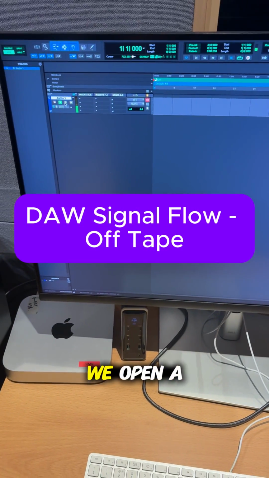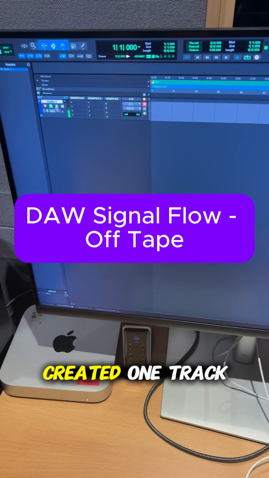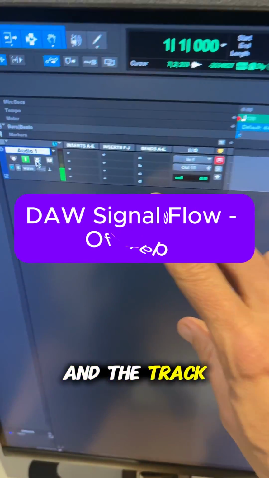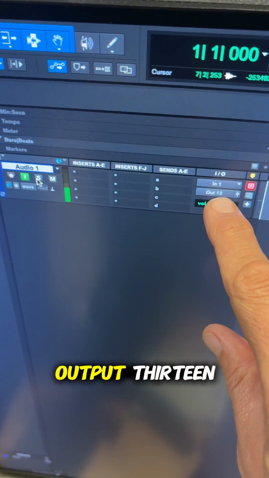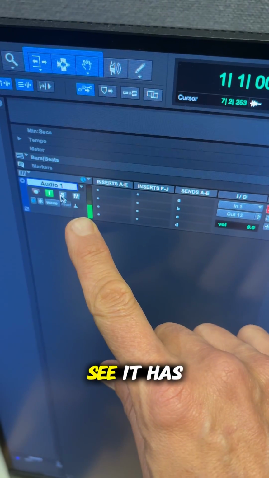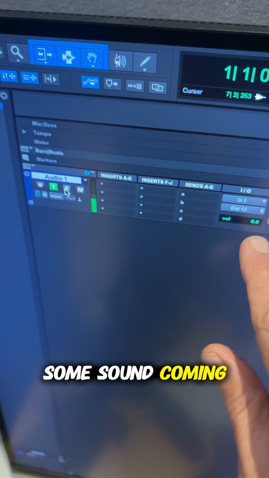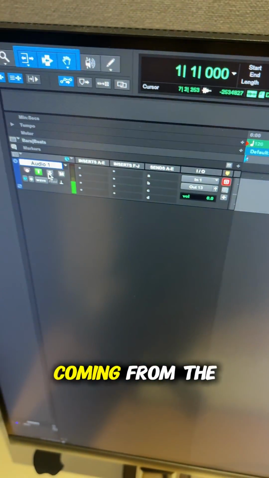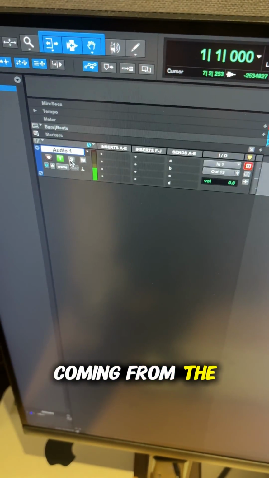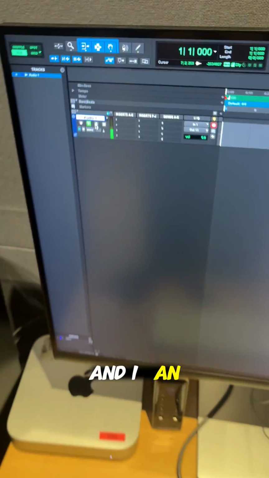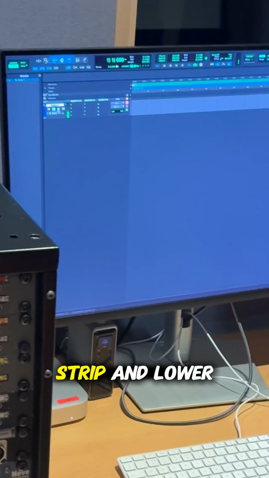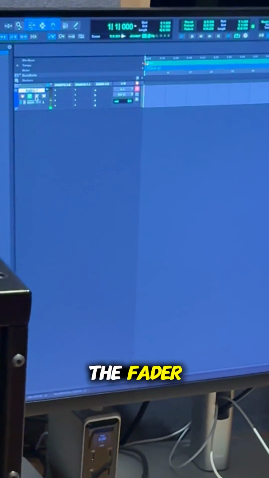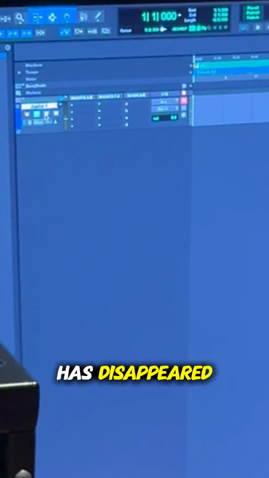On the DAW, we open a session and we created one track, and the track is set on channel 1 input and channel output 13. As you can see, it has some sound coming in, and that was coming from the second metering stage, and I can prove it to you. I'm going to head over channel 1 strip and lower the fader, and you see that the sound has disappeared.